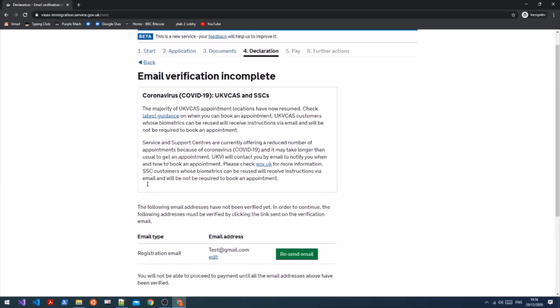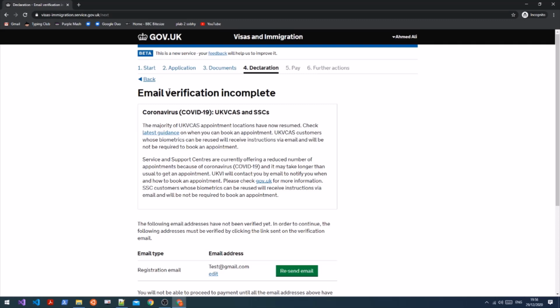You do that, guys, and it will be just a declaration saying yes, I certify that all the information is correct to the best of my knowledge, and then go for the payment. And good luck for everyone.